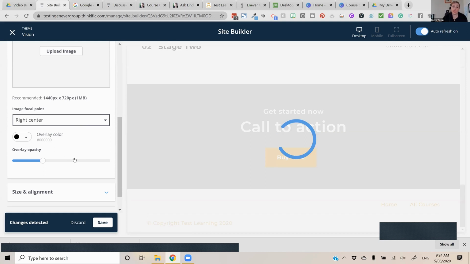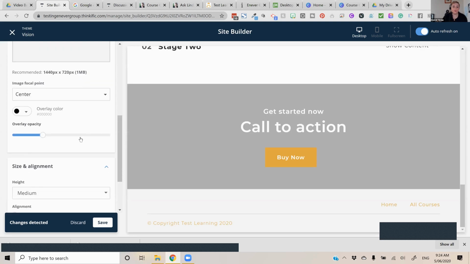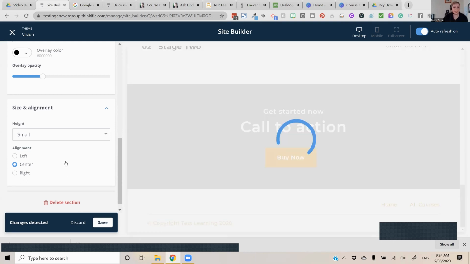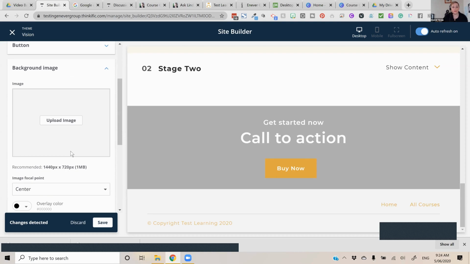Size and alignment, you can choose how large you want it to be. Again, medium, small, depending on how big, where you're getting to the end of the page. You're wanting people to take action. You don't need to have big, pretty stuff in there. You want them to take action.